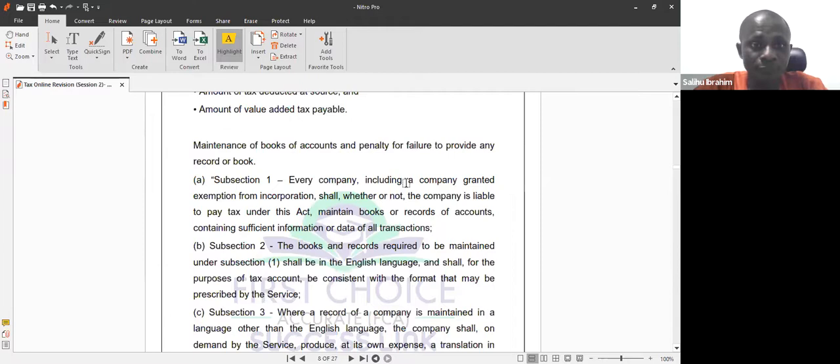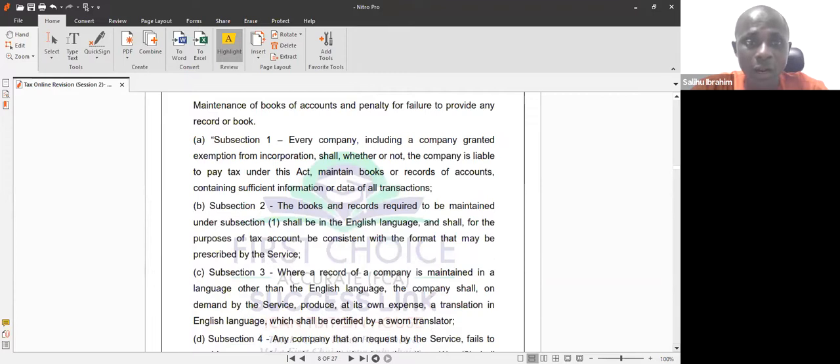Section 2 also requires that the book of account that the company will keep should be in English language. The return should be kept in English language. Then also section 3 of the Act requires that if the company has kept its record in a language other than English, then the revenue may require at its own instance the company to interpret that record into English language at the expense of the company.